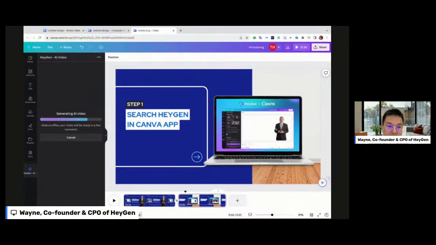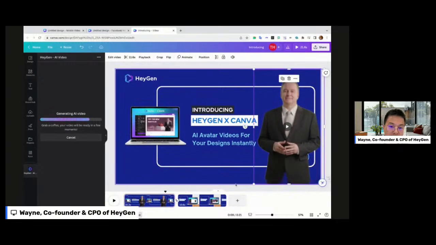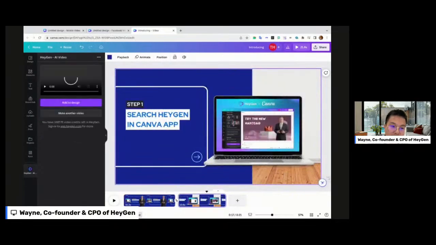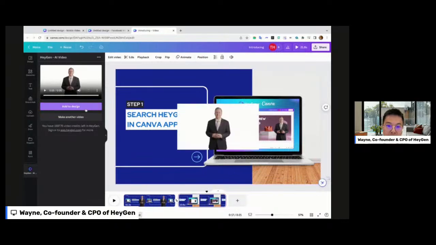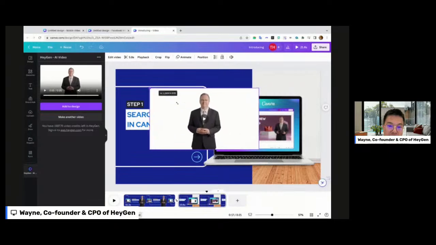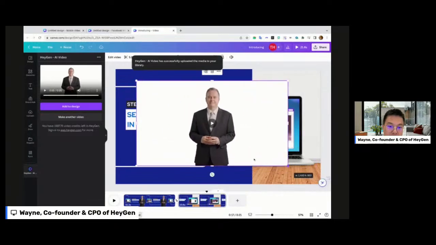Once our video is here, I'll be able to import my HeyGen video into my Canva design, just like this. And we'll be able to finish the second step. Okay, here it goes. So the video is returned. We can preview here. Let's take a look. Step 1, go to Canva app, search for HeyGen, and open it up right there. That looks great. So I'll click this button to add it to my design. Canva now will load our HeyGen video into the canvas.